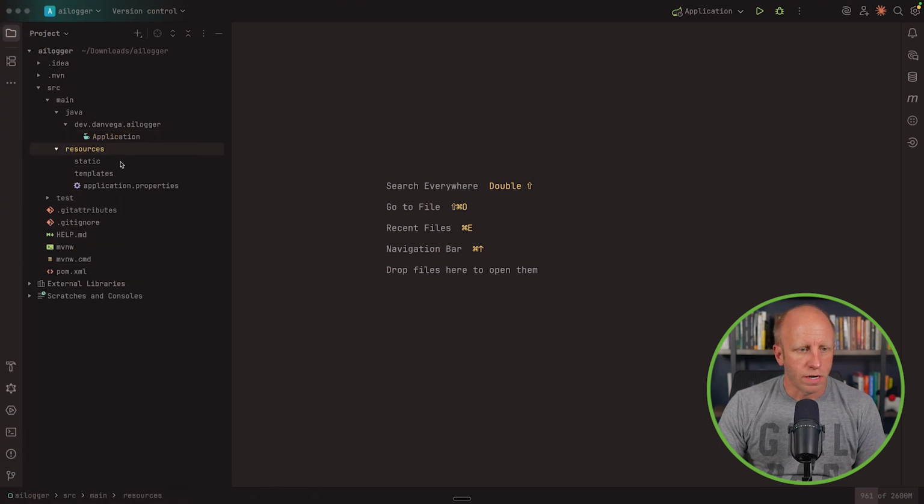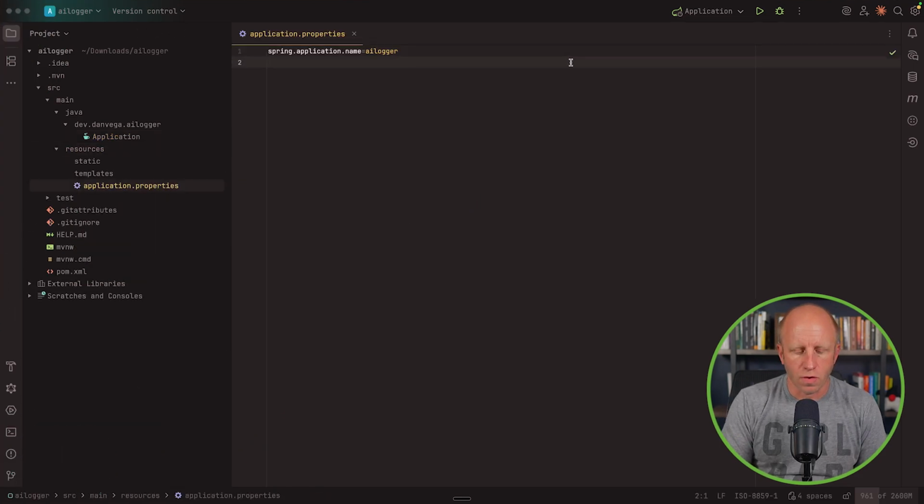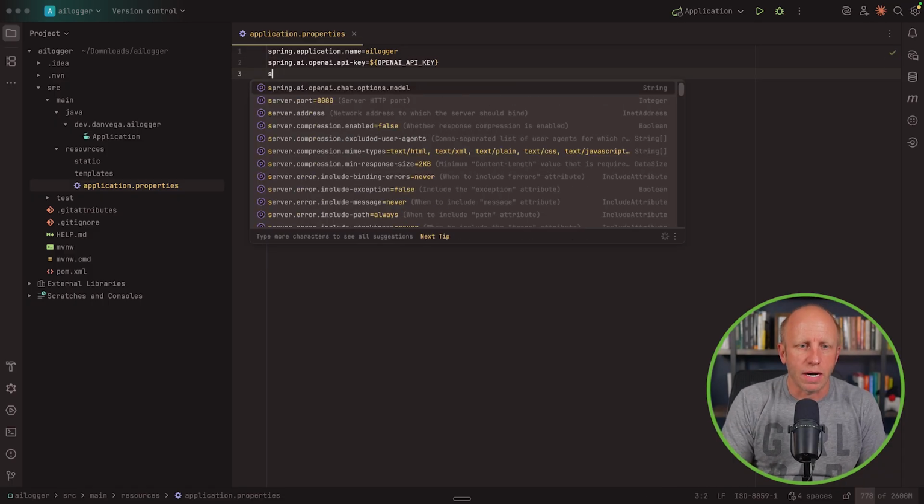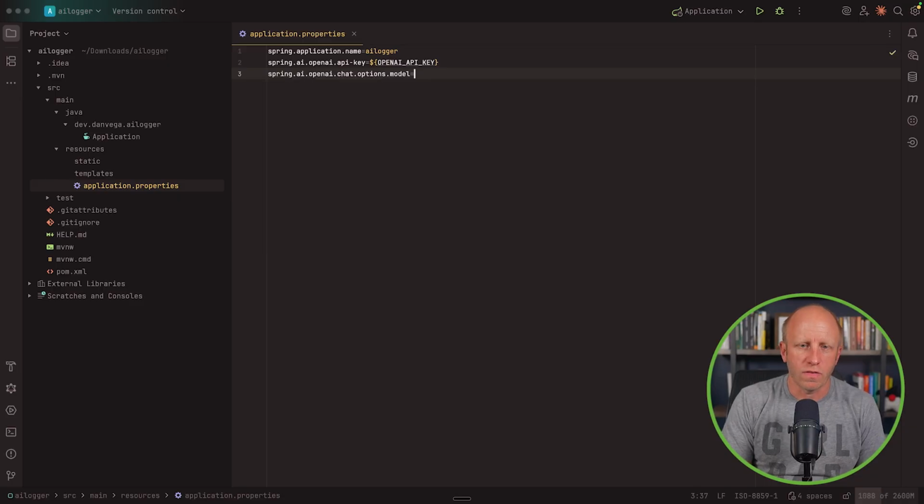All right, so here we are in our application. The first thing I need to do is set an environment variable here for spring.ai.openai.api-key. So I have an environment variable called OpenAI API key. If you don't have one set, you can hard code this in, but be careful, don't check that in. Again, we're just getting started with this. And I'm going to define the model that I'm using. In this case, I'm going to use GPT-5.